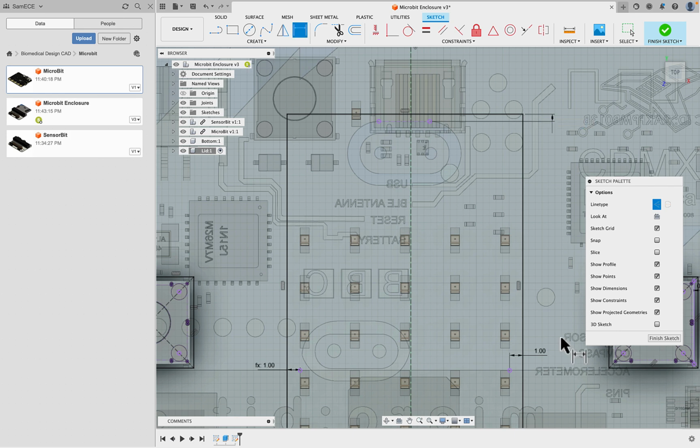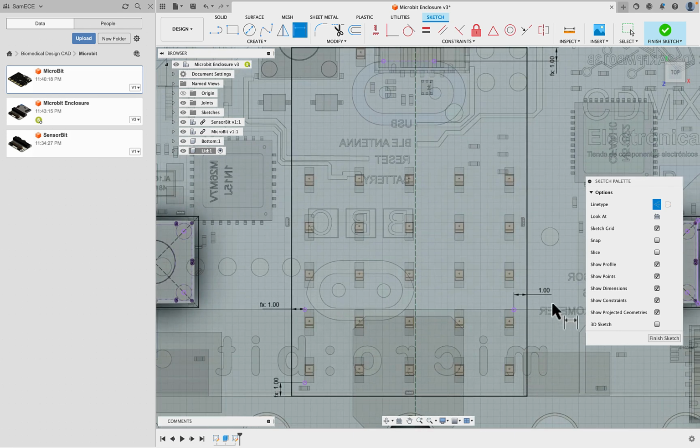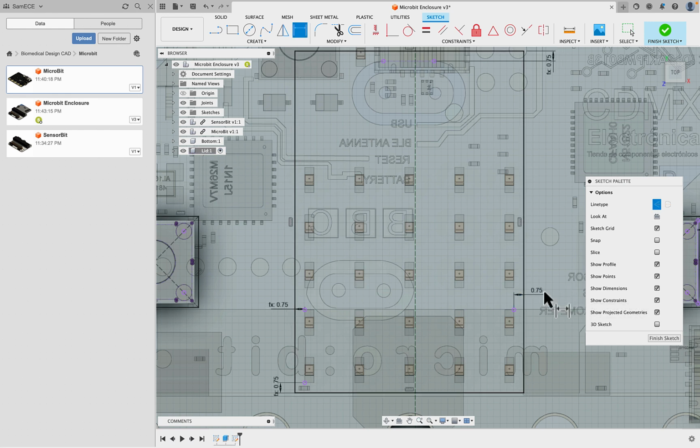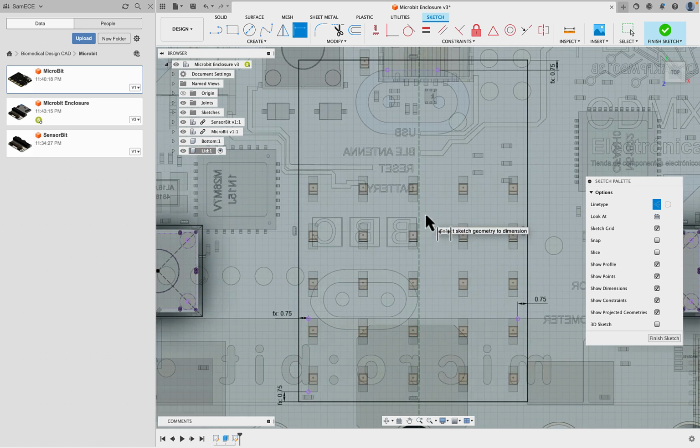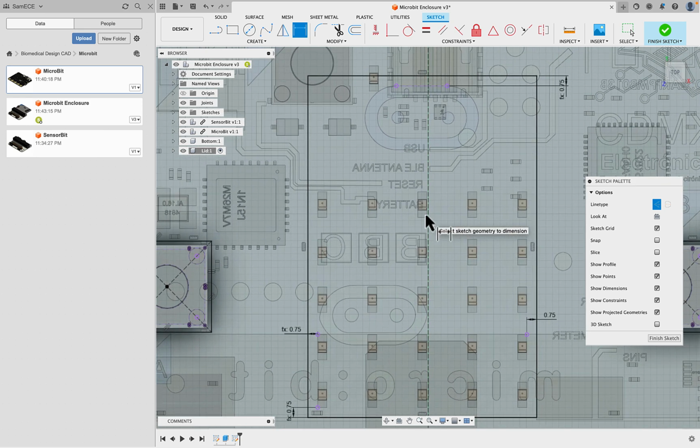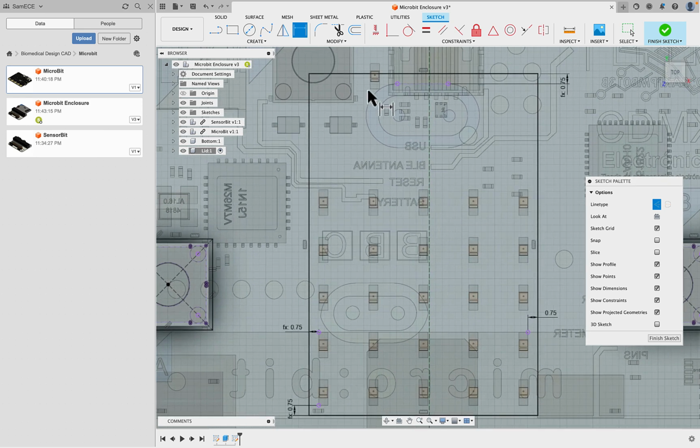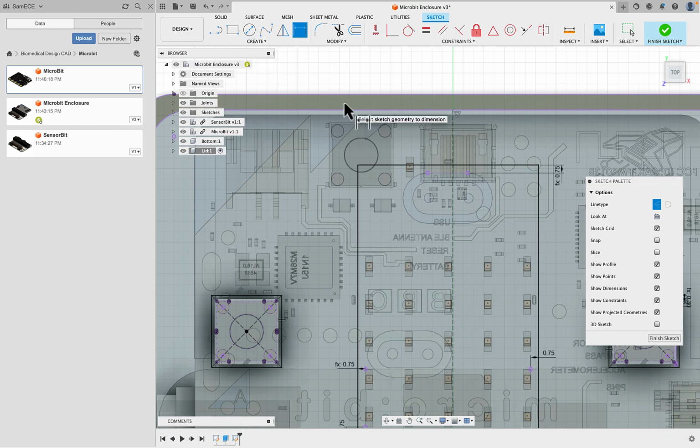And again, I always do it with a single distance, because if I change my mind and say, well, this should actually just be 0.75, it'll update all around. So I like that option. Of course, this is not necessarily the best layout.